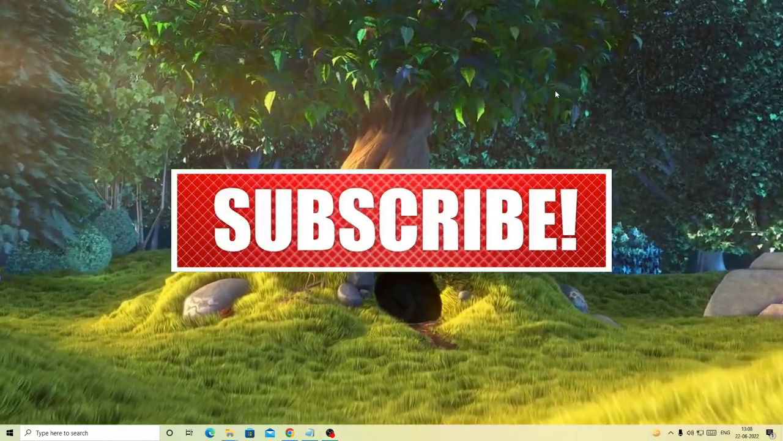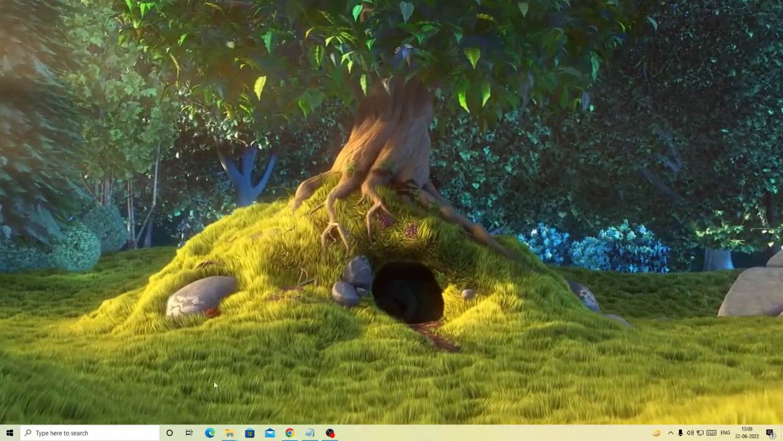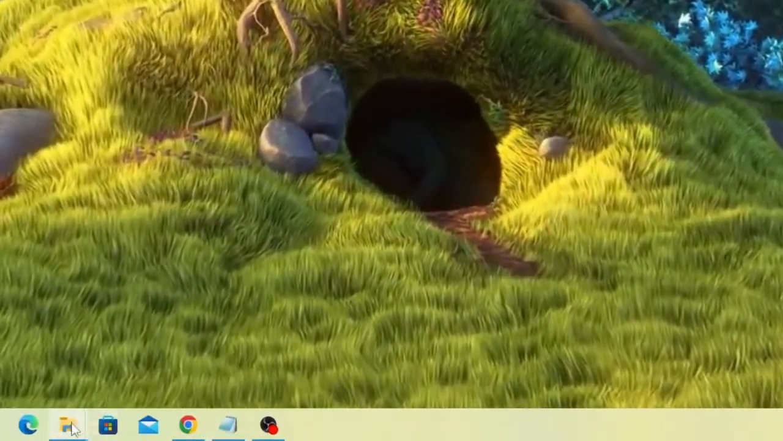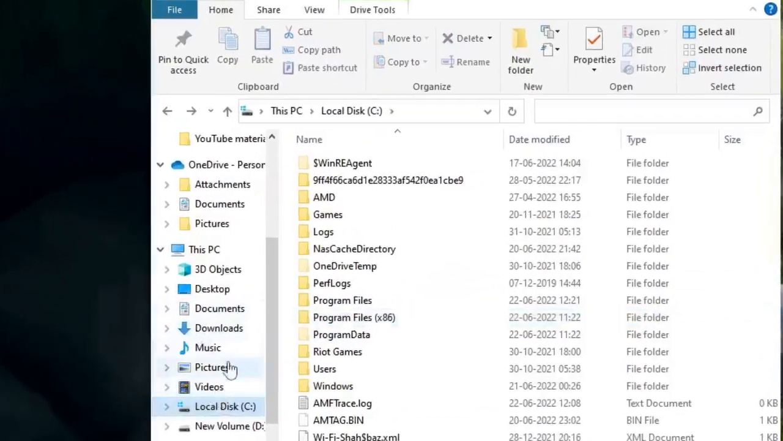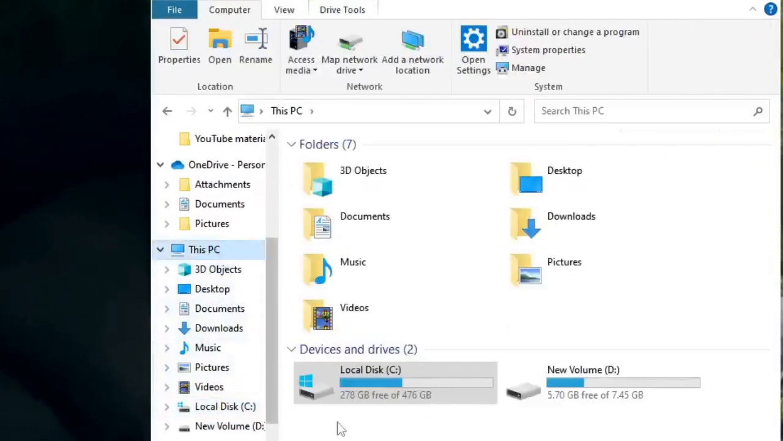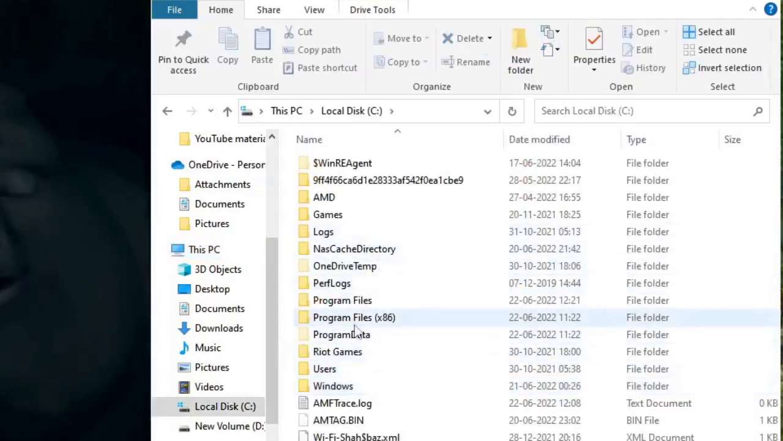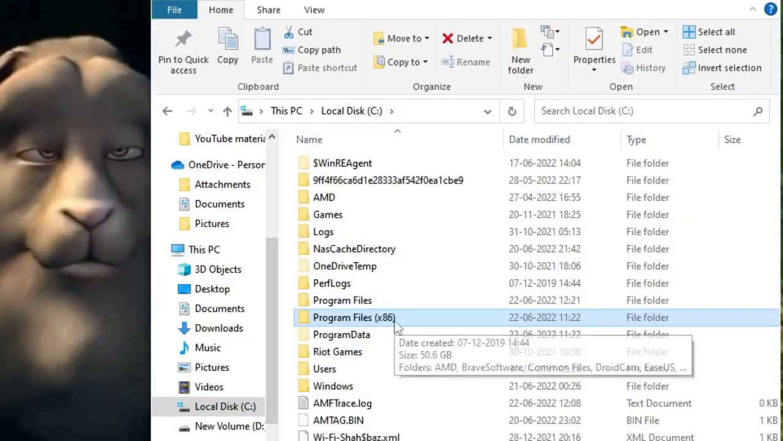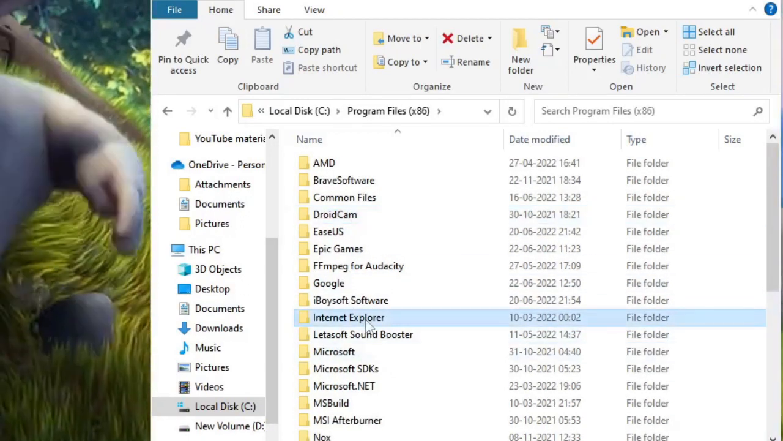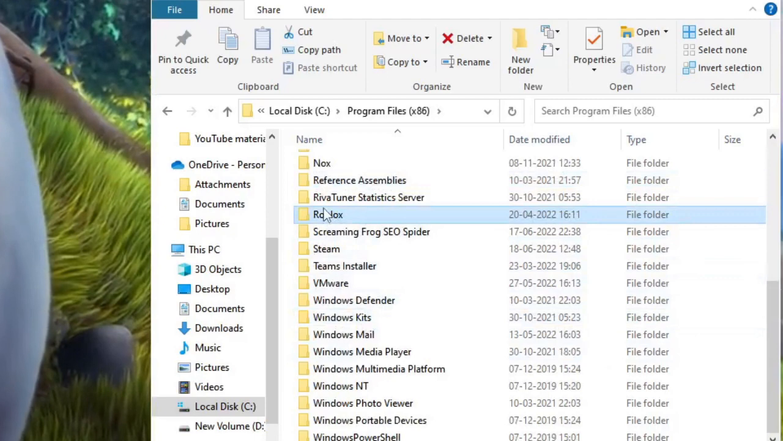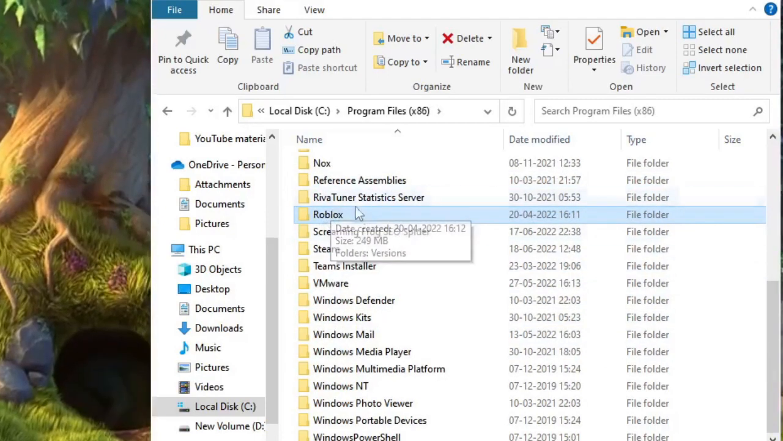The first thing that you have to do, you have to open your File Explorer, this yellow folder, just click on it to open. And then you have to come to This PC. Then click on Local Disk C, and here you will find Program Files x86. Just double click on it, and now here you have to look for the Roblox folder. Scroll down until you get Roblox.